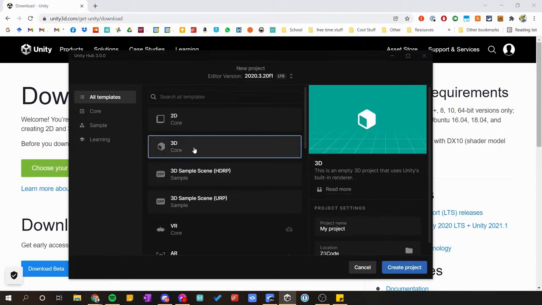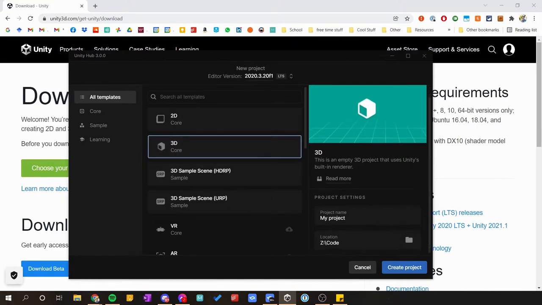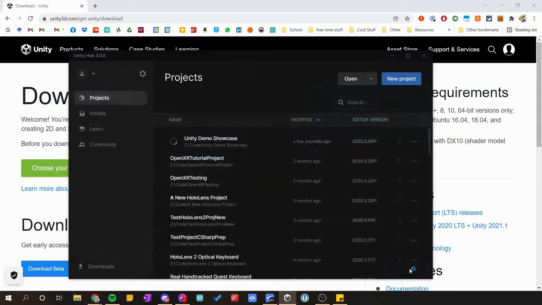So all you have to do is just have 3D selected, and you'll see we've got a little menu over here on the right. We can make a name for our project. I'm going to call it Unity Demo Showcase. I don't know. And it'll default to a folder that you've already selected, but you can choose a different place to put it. And I'm going to create a project.